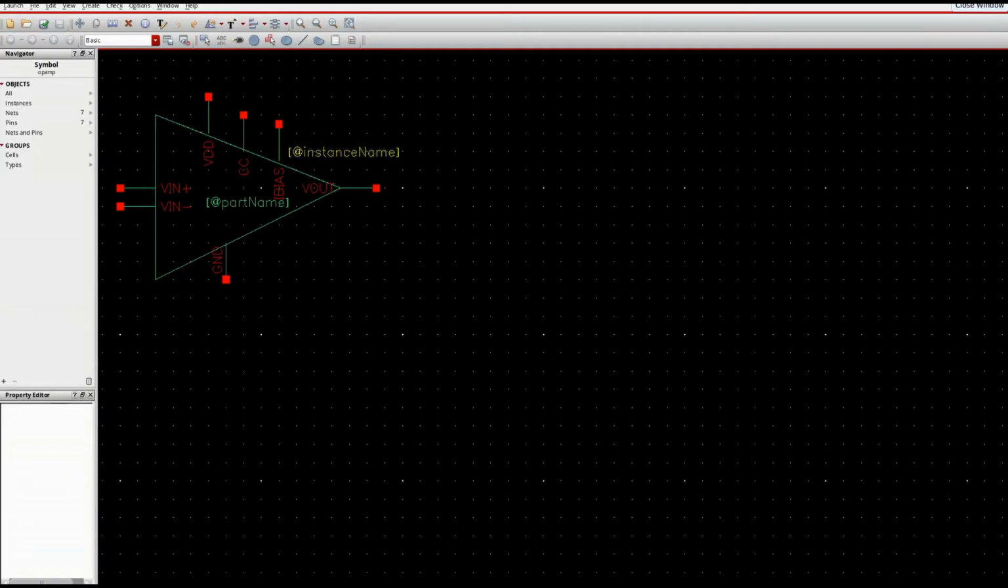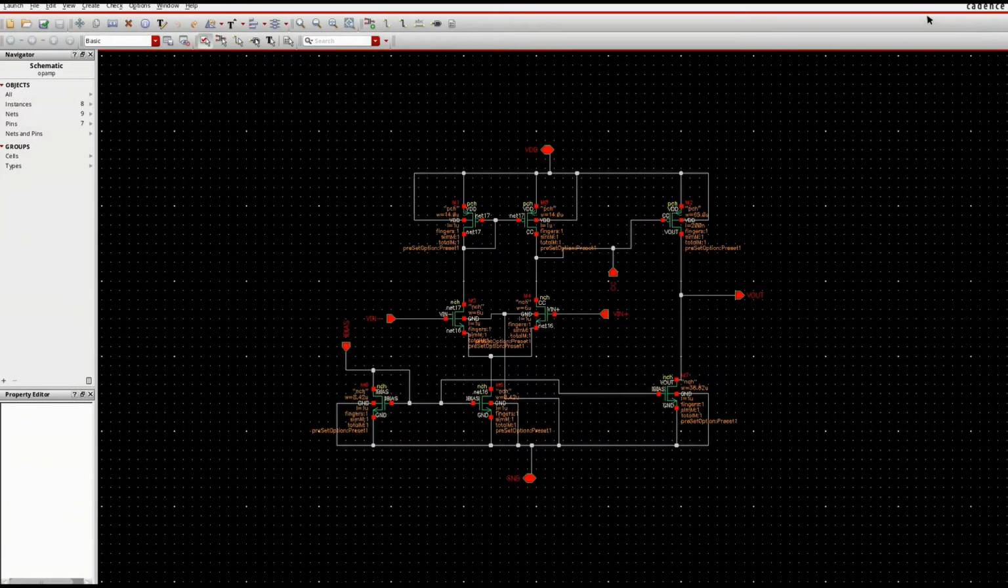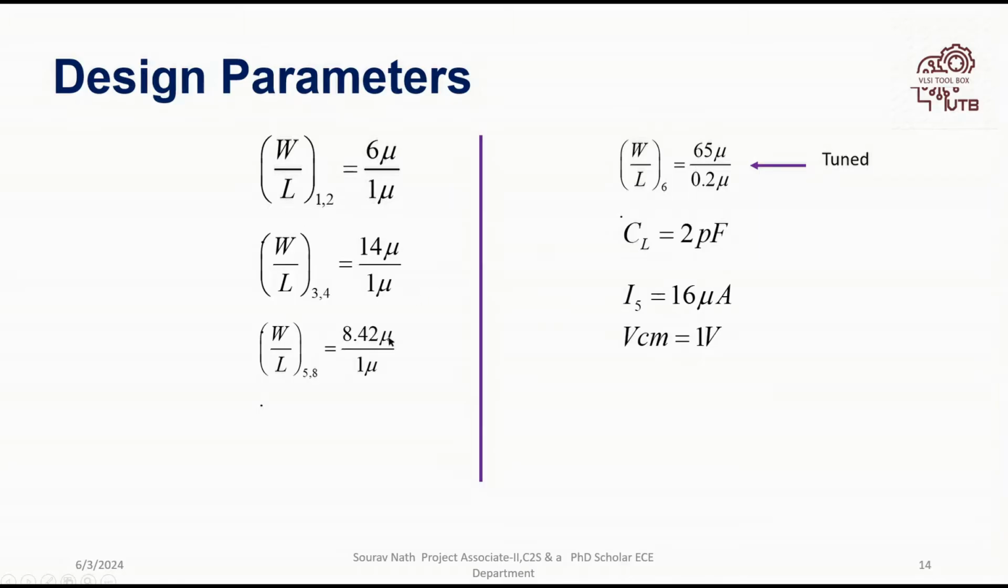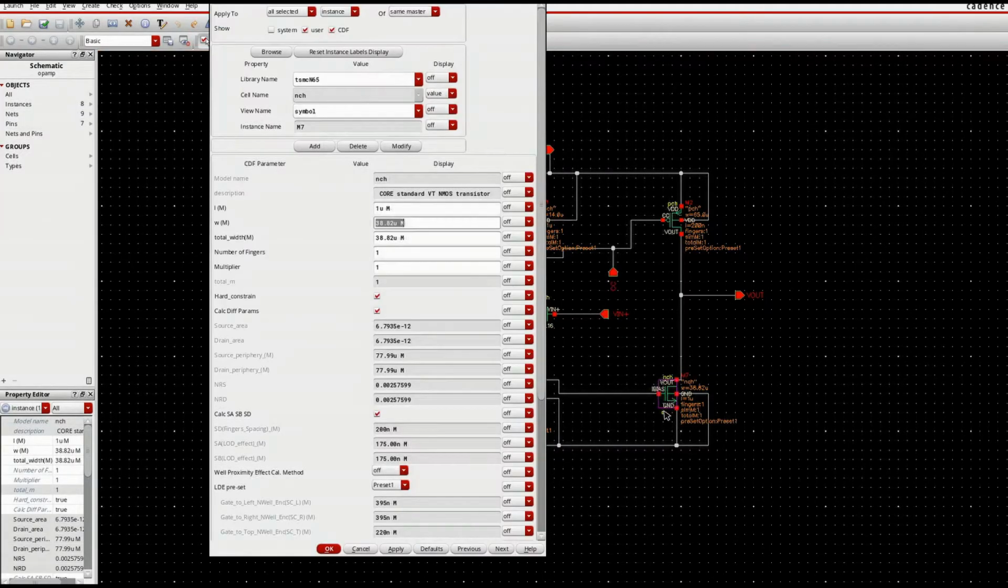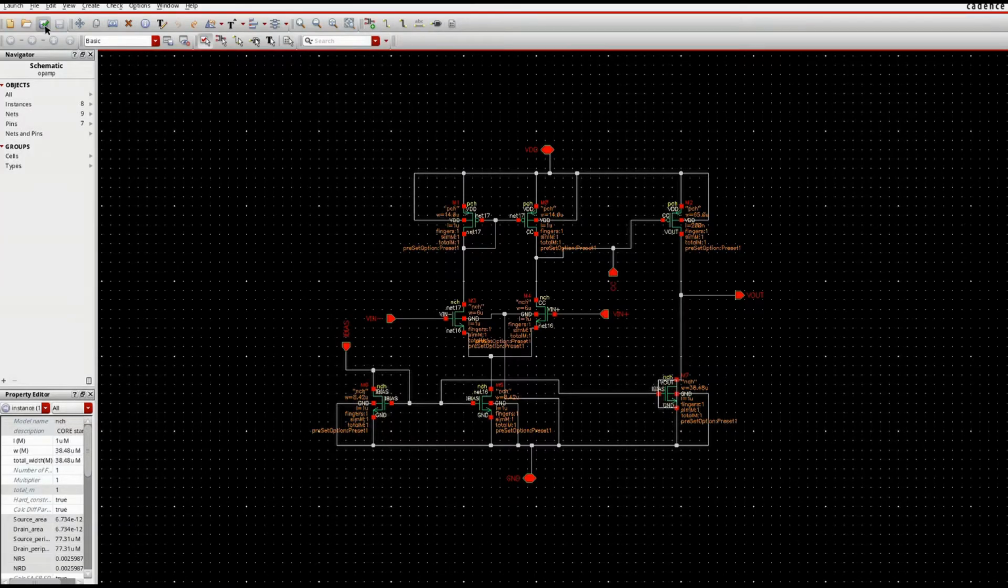Save. Now let me check the values. So these are the final values, as we have 8.42 and 65 by 0.2 micro, meaning 200 nano. The rest are okay. 8.42, 38.48, the rest are okay. Checked.